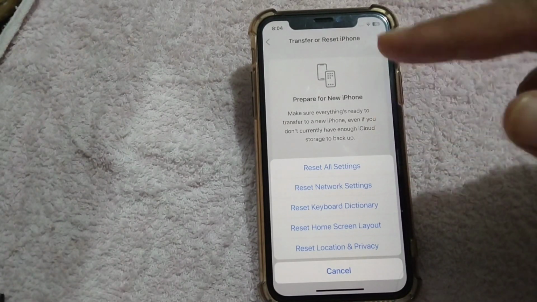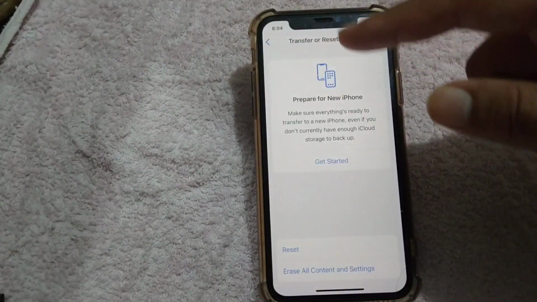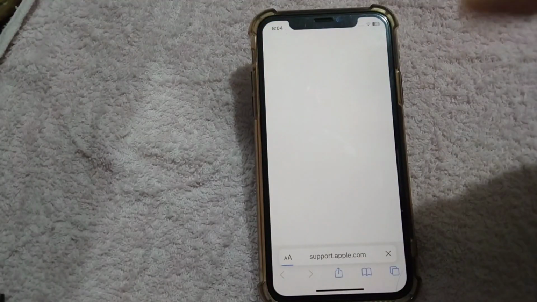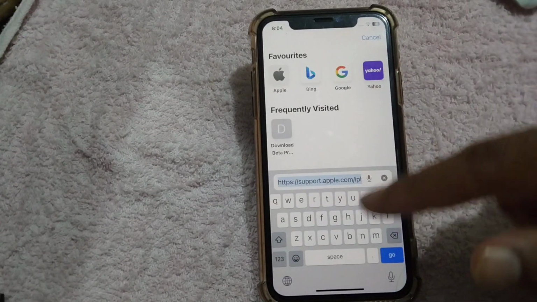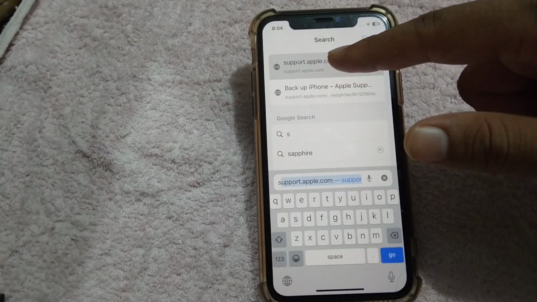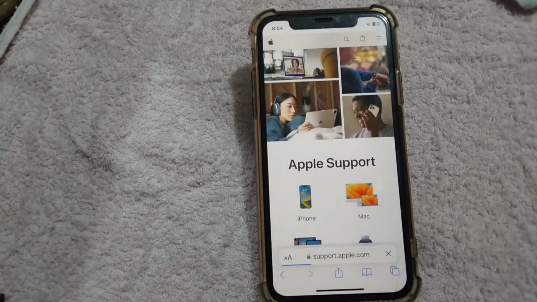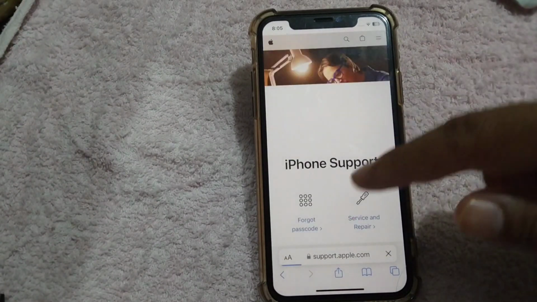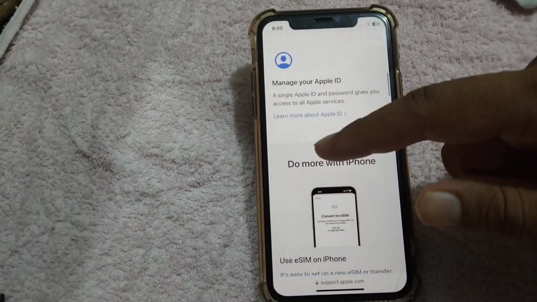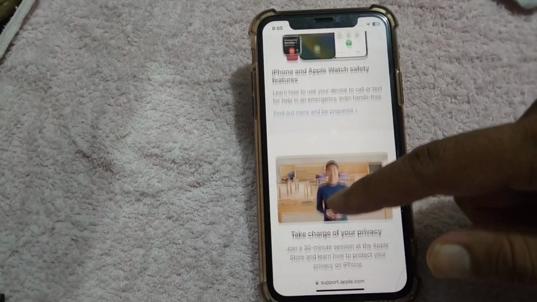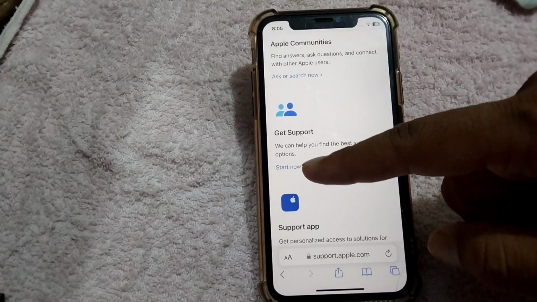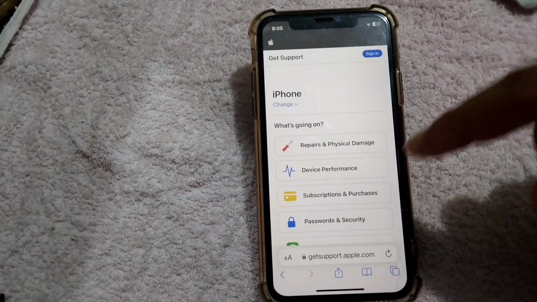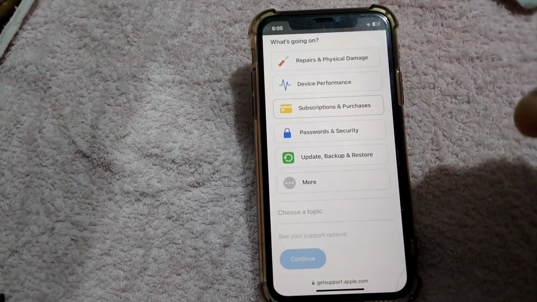So guys, after this, the last and final solution to this problem is that you will have to contact Apple Store. So guys, go back to the home screen, open your Safari browser. So guys, tap here support.apple.com. Here it is. So guys, tap on any device which you are using, go back and then scroll it below all the way, and from here you will have to tap on get support, tap on start now. So guys, you can get any support from Apple authorities. They will help you to fix this problem.